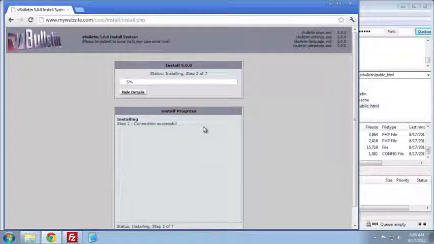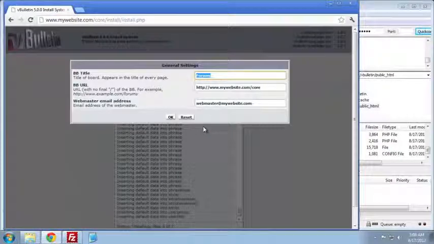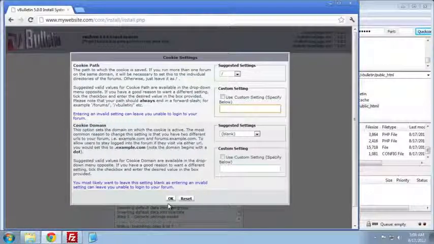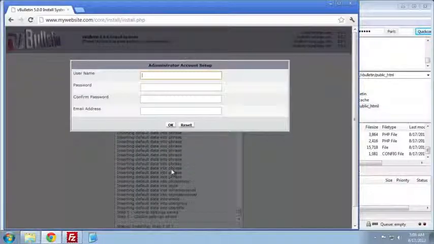Here we can see what is exactly happening. I've enabled Show Details, which gives a readout of each step as it happens. In the first prompt, we have the VB title, the title of your forum, the webmaster's email, which defines which address users receive email from, and the core URL, which does not normally require a change.